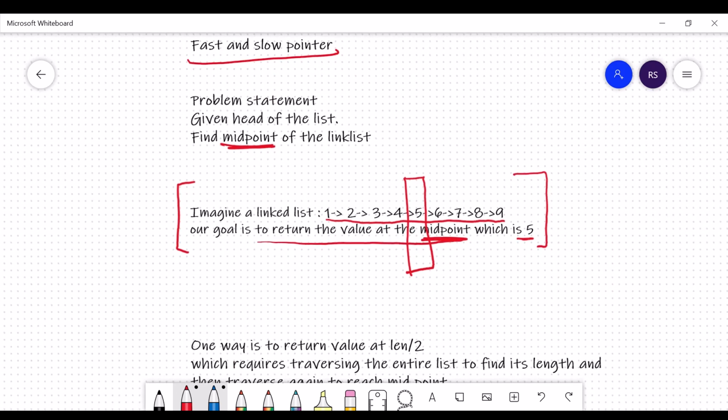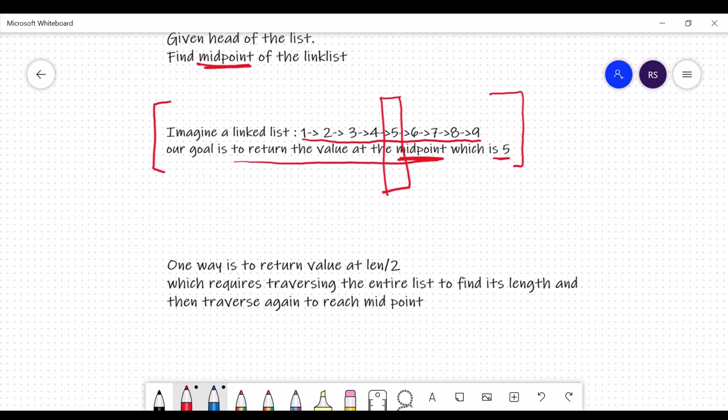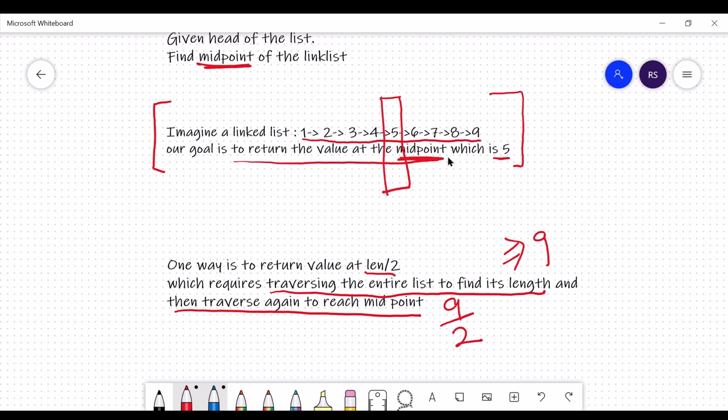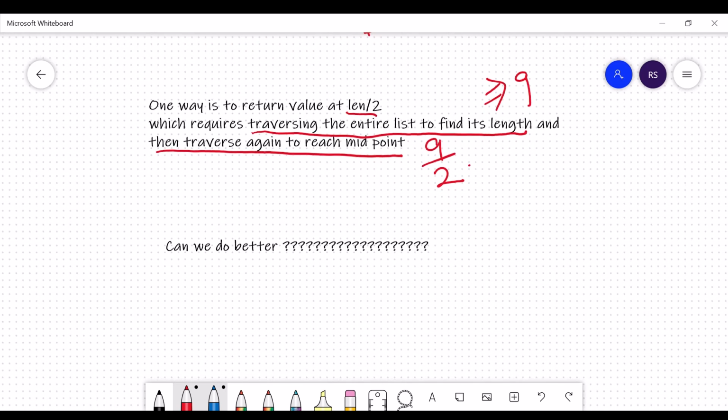One simple approach to this problem is to return the value at length divided by 2. But this is a linked list and we don't know what length it is. So it requires us to traverse the entire list to find its length, which is 9 in this specific case, and then traverse again to reach the midpoint, which is 9 by 2. As it requires us to traverse a list twice, this approach is simple but a bit lengthy. We need to optimize our solution. So the question comes, can we do better?